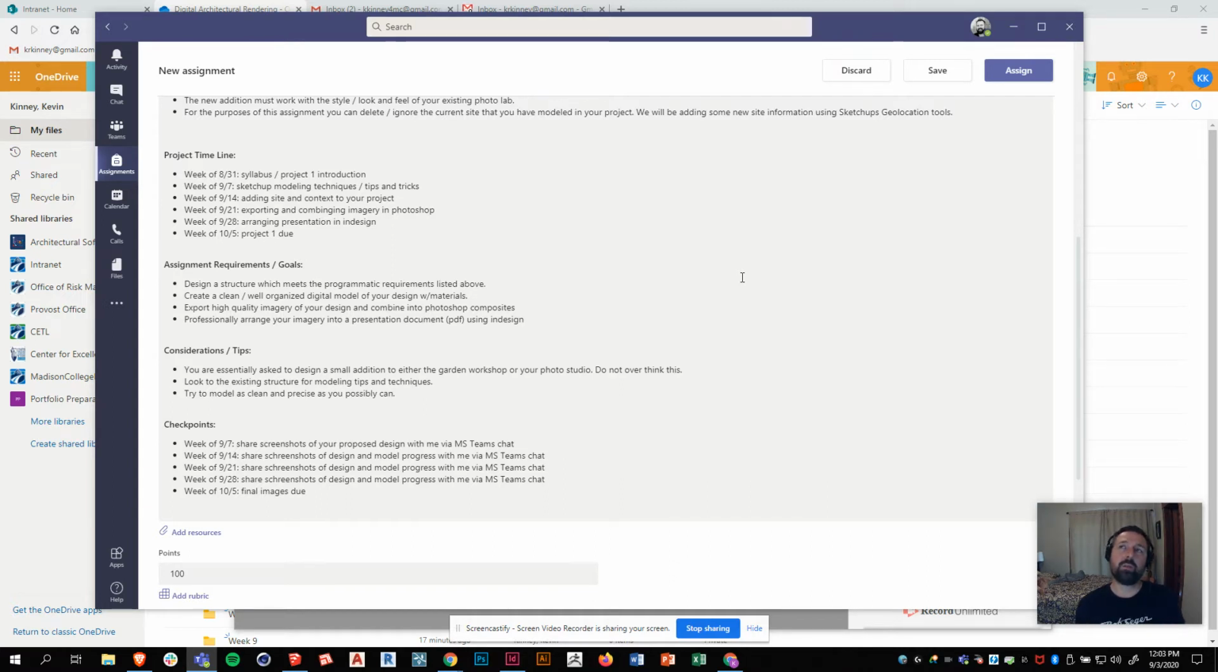This week, I just want to get these two options in your head. You have to decide if you're going to do the garden workshop or if you're going to do the photo studio. And if you are going to do the photo studio, get that model saved into a new location and get ready to work on it and play around in it. The assignments, requirements, and goals, I'll let you read that.